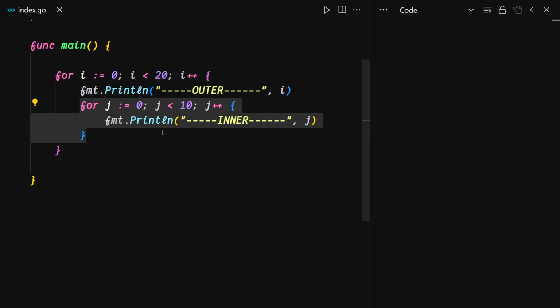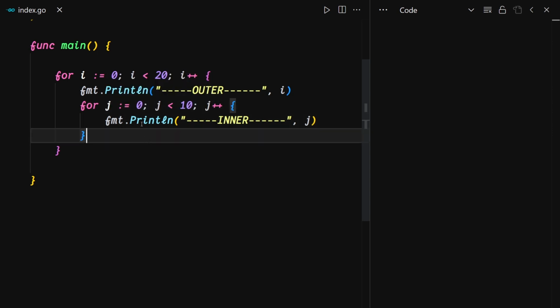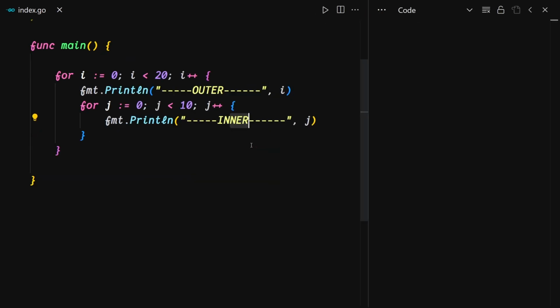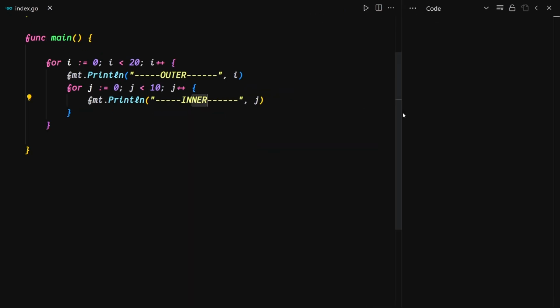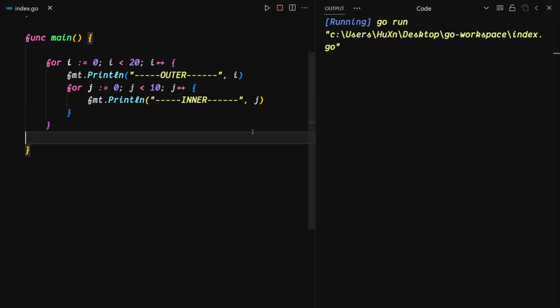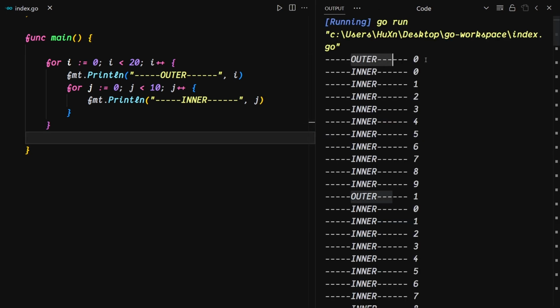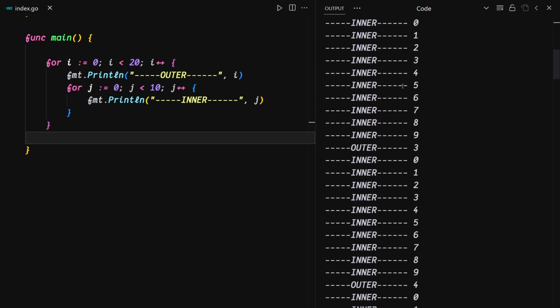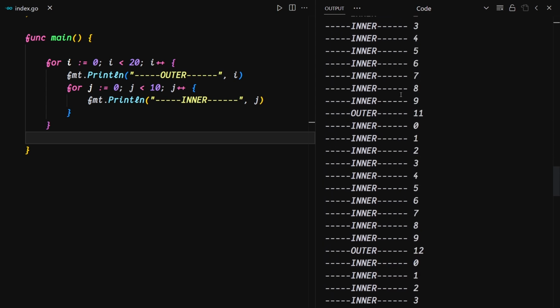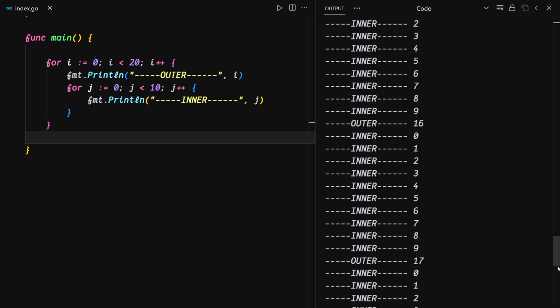This loop is known as a nested loop. Here we write j, which is equal to 0, and j is less than 10, and here we write inner. Now let me go back because the result will be a bit crazy. Let me save my file, expand that a bit and run my code. It's going to give us outer 0, inner 0, inner 1, and it will just go on and on till 20 times. Now let me go to the bottom.